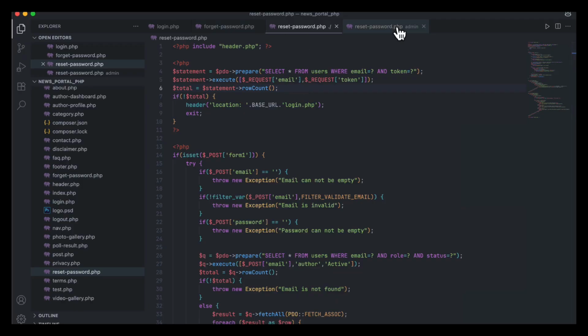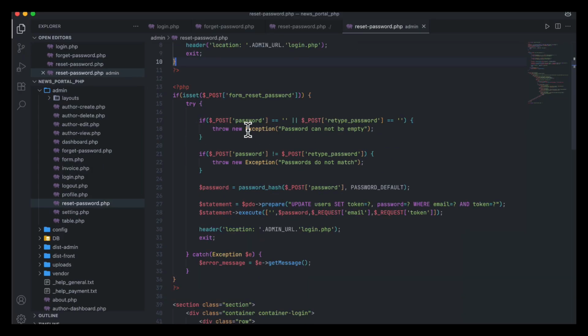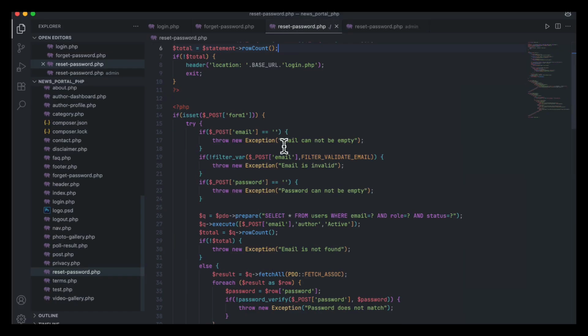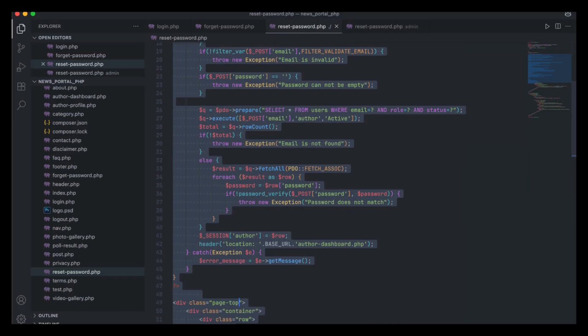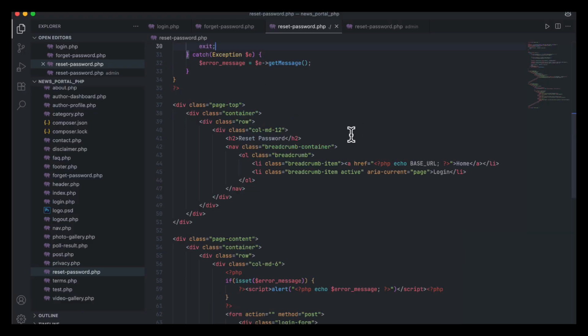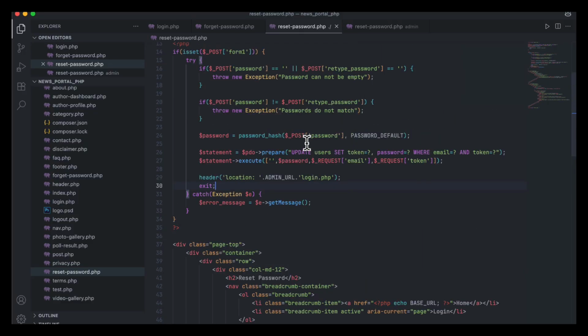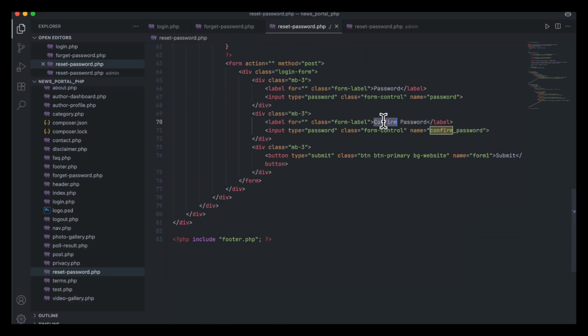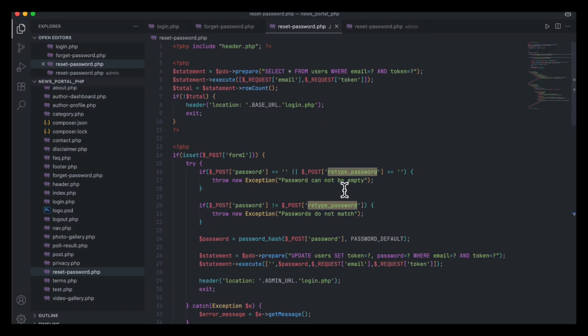Okay. And another one is when the form is submitted. So this one is the message. So in my case I am going to replace the try information here like this. So if the password and retype, I am going to give here retype password. So retype password, so the same field.